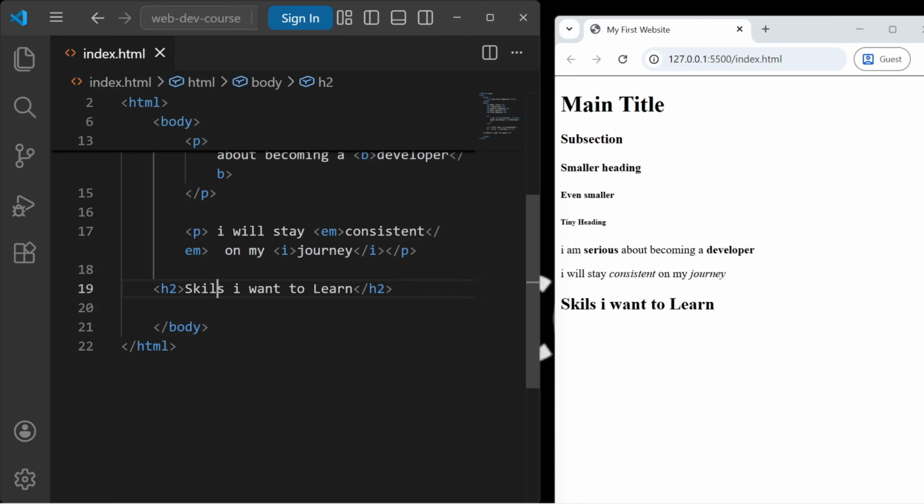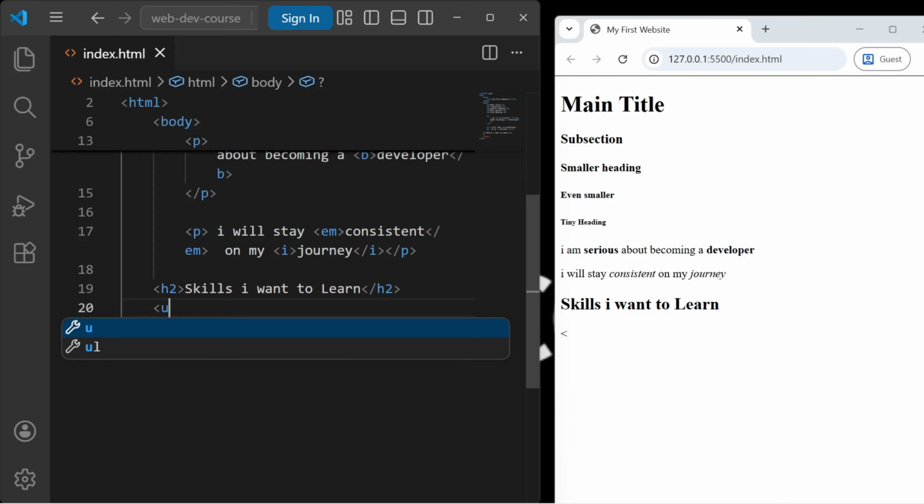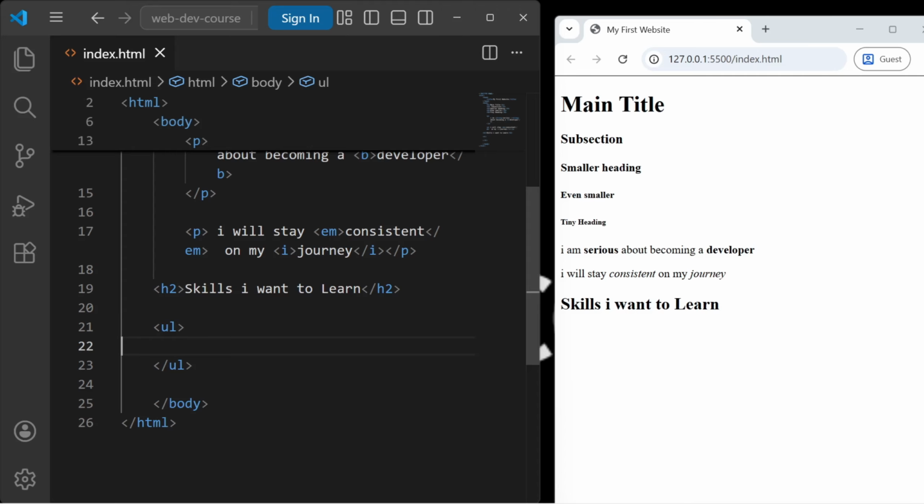Skills I want to learn. Now we are going to create a list of the skills we are going to learn. Creating a list, the first thing we are going to do, we have a UL tag. This UL tag is the unordered list. I'm going to show you two types of lists we can create. The first one here is the unordered list, which has bullet points. Let's do a little example so that you see it. Creating a list, the first thing you have to declare is if it's an unordered list or an ordered list. We are first going to start with the unordered list, which you declare like this. You open the tag and you close the tag.